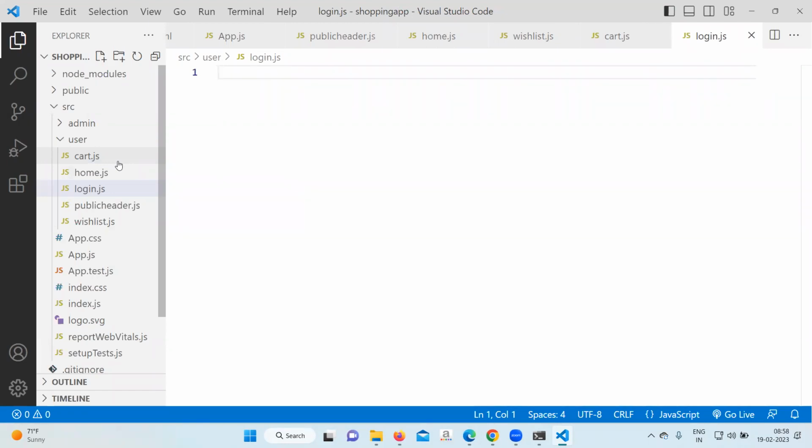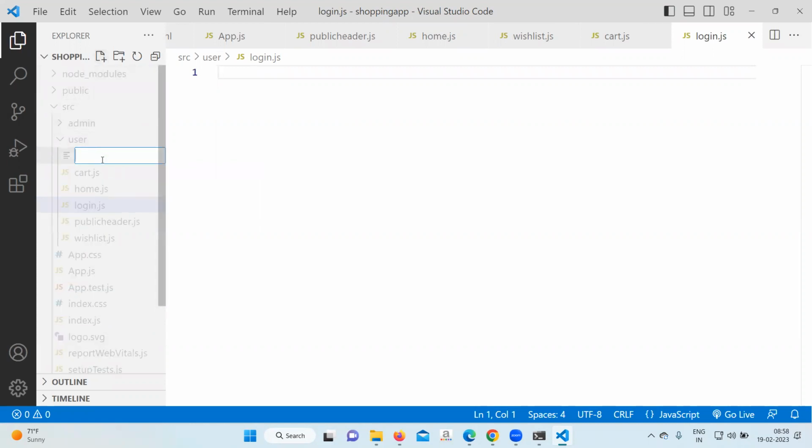Right. So many files are ready. Next, one more file is required. User related functionality should not be called directly under the app. User related functionality should be linked under the public app.js. So create the file called public app, P-U-B-L-I-C, public app.js.